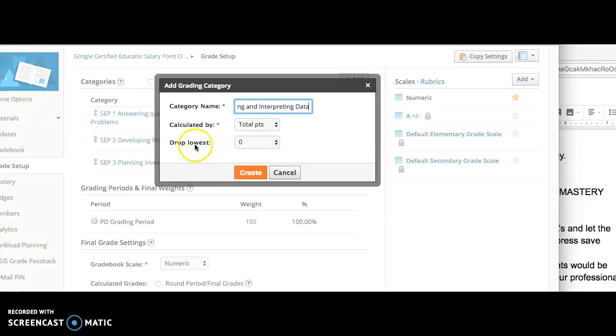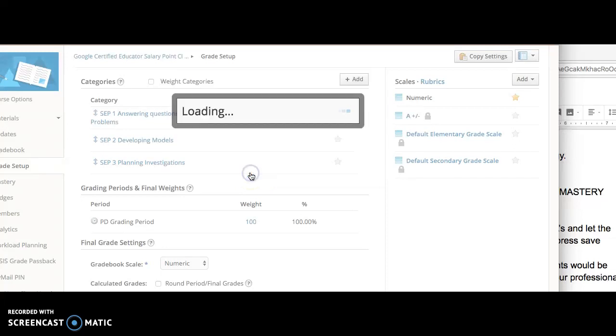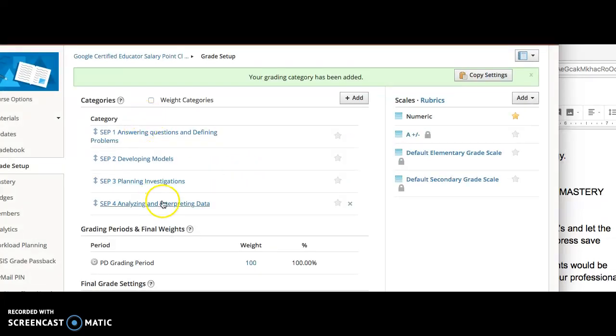You don't really have to mess with the dropping the lowest amount because you're going to use your professional judgment to the body of evidence when you get to the grading period. You don't need the computer to tell you to do it for you. So you're going to create the learning target. And you can identify all of them in the beginning. I'm just going to stop here so we can move on to the next steps.